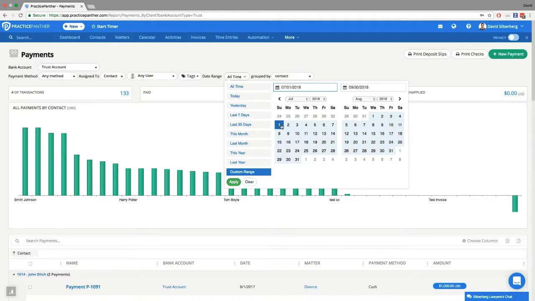If we want to see what we had in trust on a certain day, we need to pull up a report that contains all payments that have ever happened on PracticePanther up until the date that we're interested in. The easiest way to do this is just to jump right up here to the text box of our custom range, set the first date, set the year back to something before you used PracticePanther. So I'm just going to put 2013, for example, should cover everything.